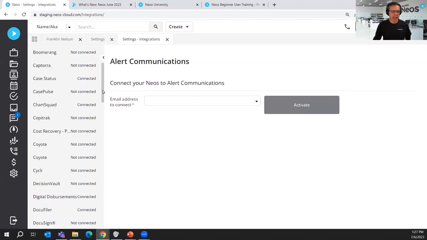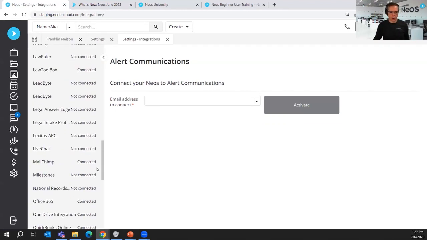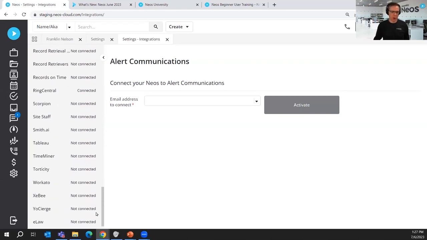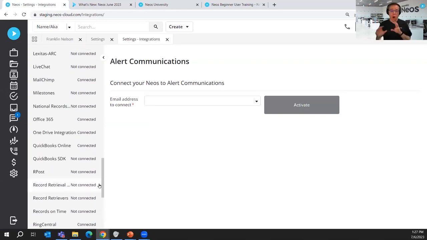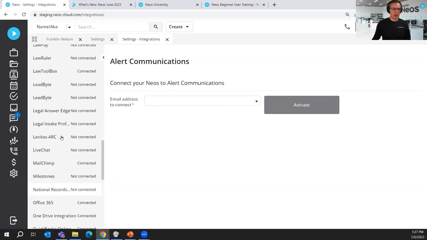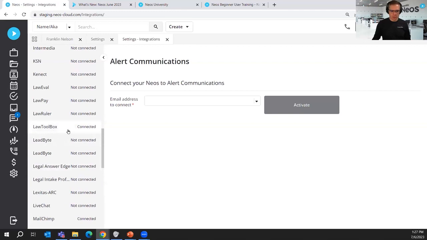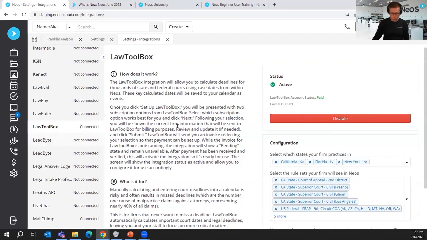So come here, check out all of these cool integrations. All of these are companies that we've worked with and partnered with so that if you are interested, you can work with our services and their services and make them work together. There are some that everybody uses, like Office 365, but we've got some cool new ones. So top of the new list is LawToolBox.